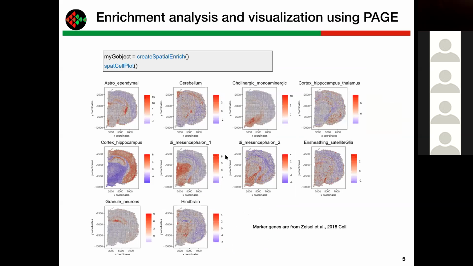Here we use the marker genes from this year's Cell paper from Linus's lab, and we use the function implemented in Giotto, createSpatialEnrich. By using this function, we can calculate the enrichment score for each spot. Then if we want to visualize this, we can use the spatial plot. Here we selected 10 cell types, and here are the visualization results.